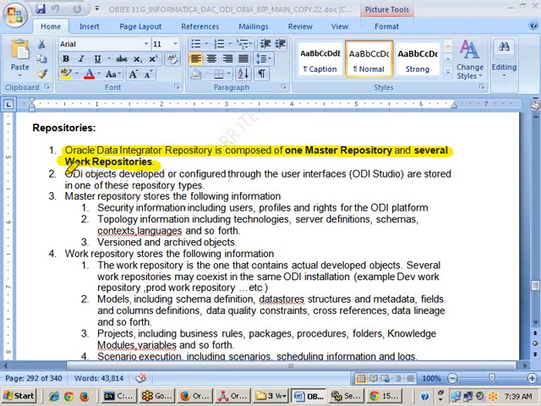Now the next point: ODI objects developed or configured through the user interface, ODI Studio, are stored in one of these repository types. So using ODI Studio, whatever work we are doing, that work will be stored either in where, sir? Either in master repository or in the work repository. Any one place is going to store it. What is stored exactly in master, what is stored exactly in work repository, we are going to understand down the line.